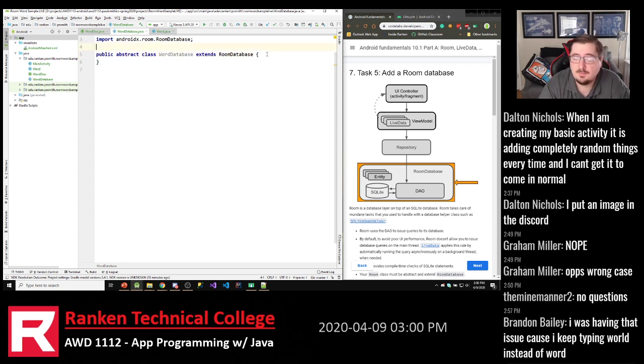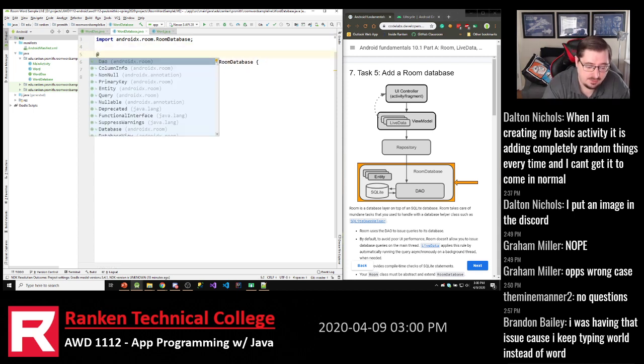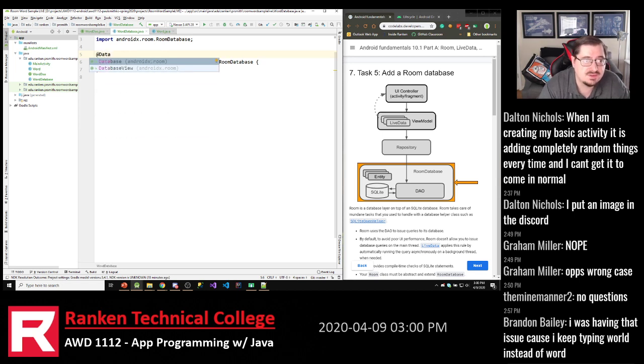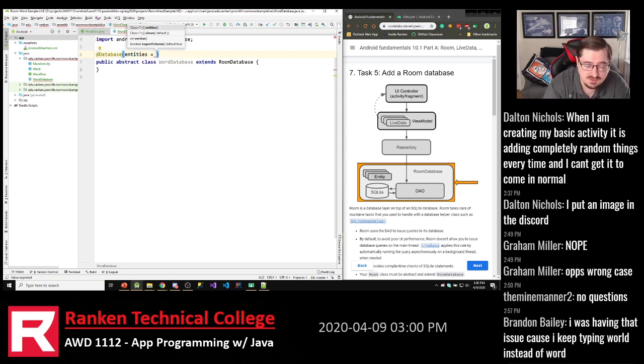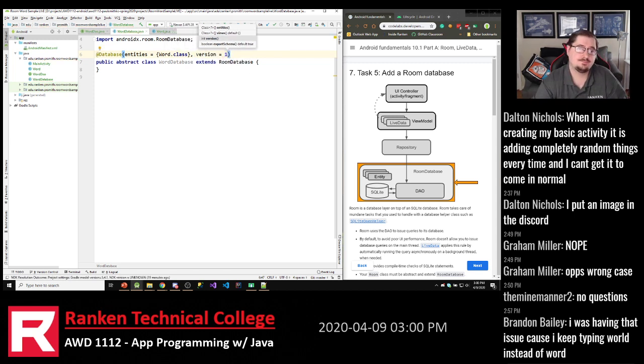I also need to remember to add annotations to mark this as a database, and I need to specify those entities. So we're going to start with entities is equal to word.class, and version is equal to 1.